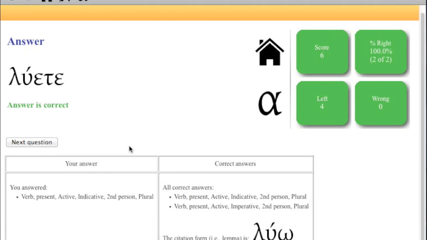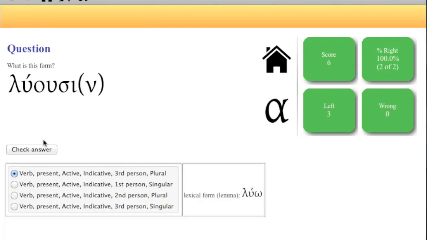In this case, it actually tells me that there is another answer that would have been correct as well, but is not part of this quiz. But just for learning purposes, it tells me that the imperative second person plural present active is also a valid answer for this form. So I go to the next question, lousin.